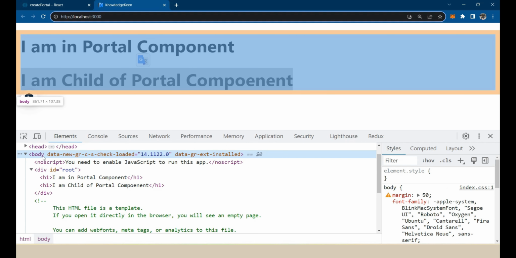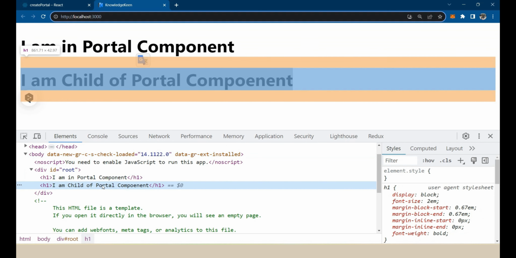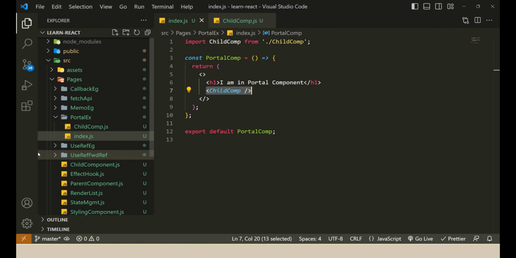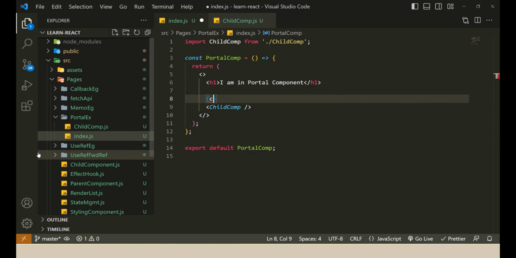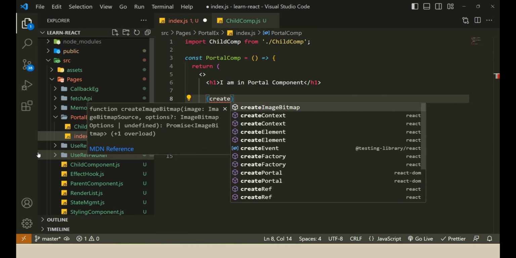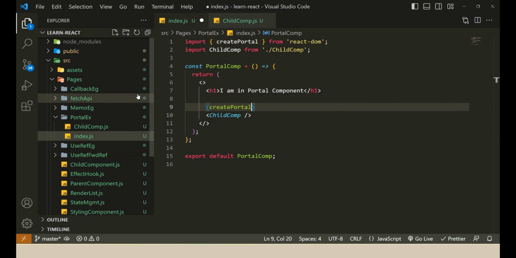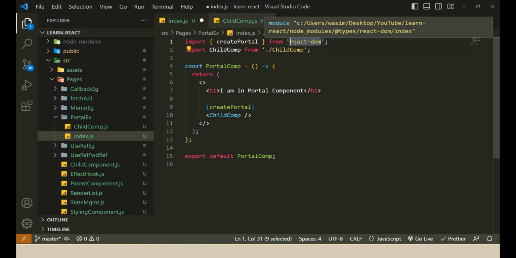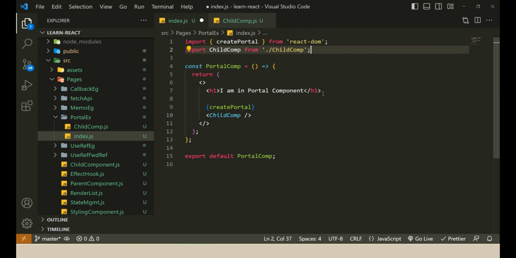So I want to load this child of portal component. Okay, the spelling is wrong. The child of portal component not in root, but I want to load it in my body. Without hampering the existing logic or going and changing the files, the simple thing that I can do is write createPortal. Now see, we are importing it from React DOM. This is very important. This is not coming from React. This is coming from React DOM.